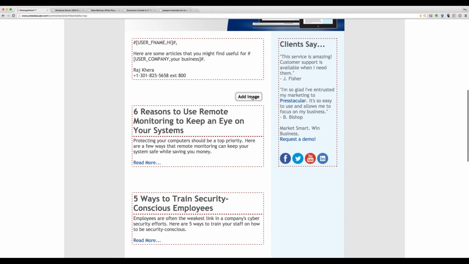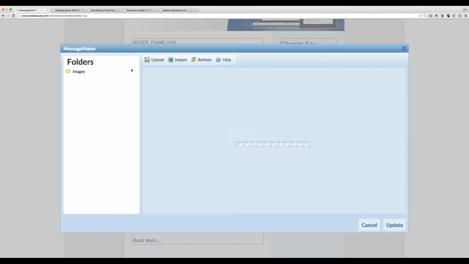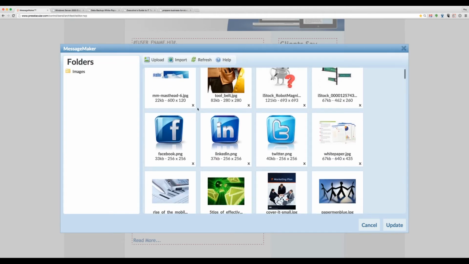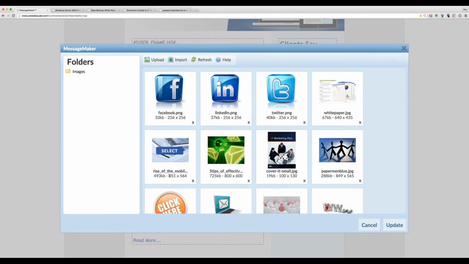Another thing you can add is images to your newsletter. When I hover over the article title, the little add image button will appear, and I can go to my account's image gallery. Now, your account will not come preloaded with images because we don't own the licenses to the images, but it's very easy to use.